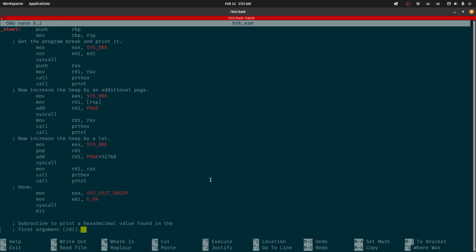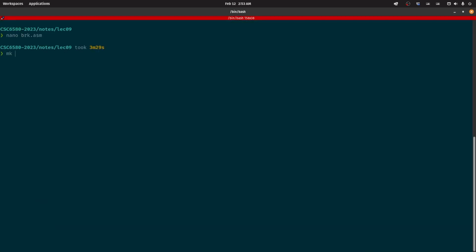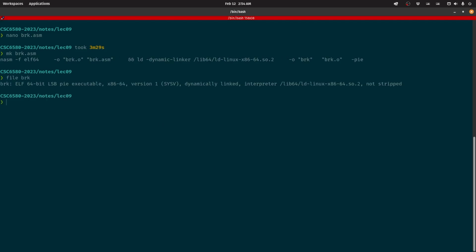So I'm going to go and show you the system break. I'm going to allocate an additional page. Right? Then I'm going to allocate a bunch of additional pages, and then I'm going to exit. So let's go ahead and build it, and you'll notice I'm building it as a dynamically linked program. Sure enough, that's what it is. Let's go ahead and run it, and let's see what happens.